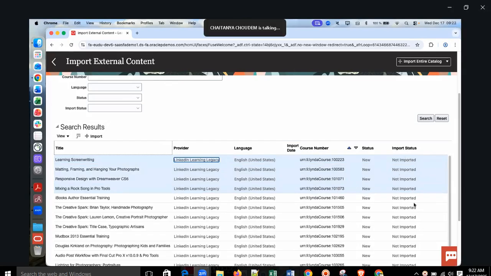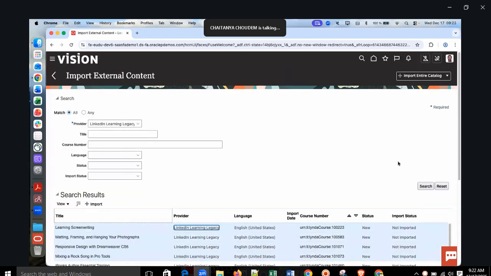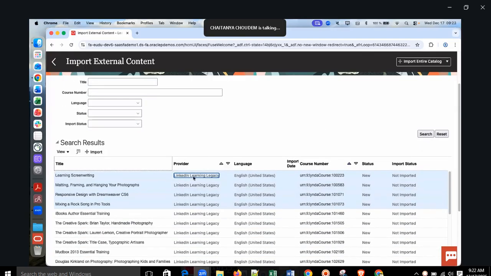So as of now, you see the import status is not imported. It is still in this staging area kind of only. And here admin can select one or more items and then click on import.